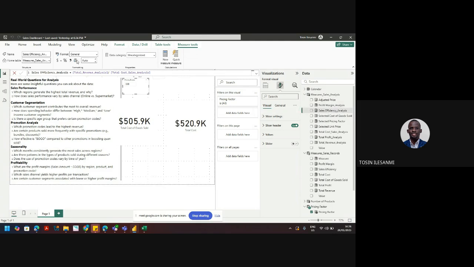Once you press enter, display this one in percentage. Okay, that should be in percentage. Yes, it should be in percentage. What about the other sales efficiency we did in the first measure? Is it also in percentage? Yes, so we're going to come back and change all of those back to percentage. Even the profit margin analysis, we'll change those ones to percentage as well.